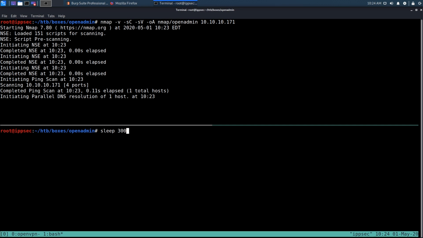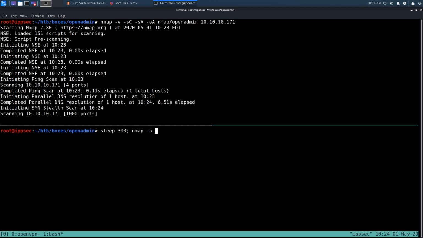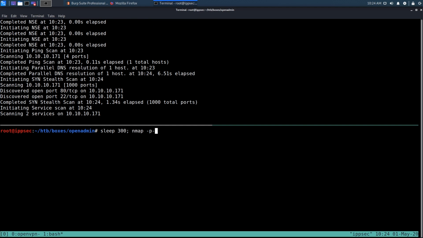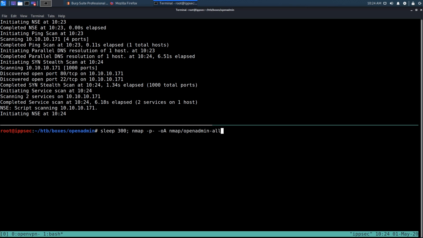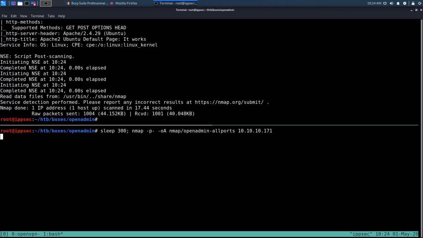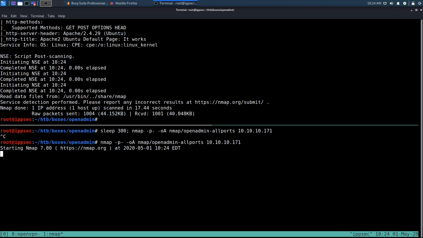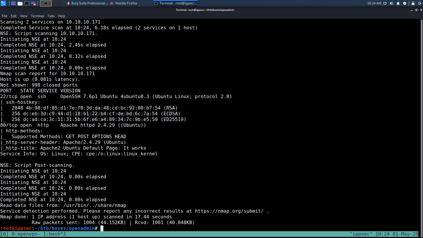I'm also going to do sleep 300 and then the nmap again, but this time do -p- to do all ports. Then we can do -oA, put in the nmap directory, call it OpenAdmin-allports, 10.10.10.171. I guess I can kill that sleep because nmap finished wickedly fast. So let's go look at the results.